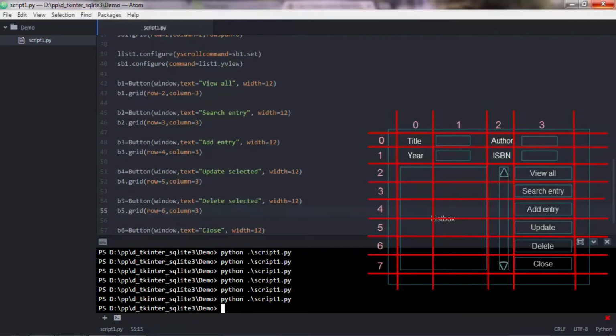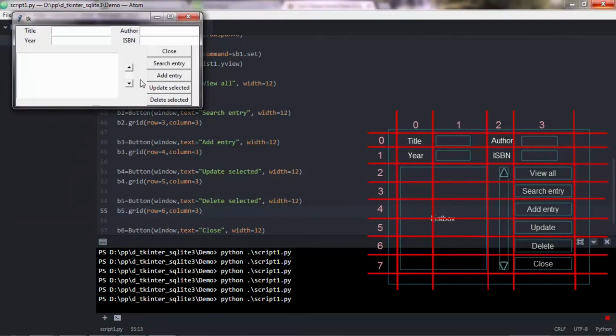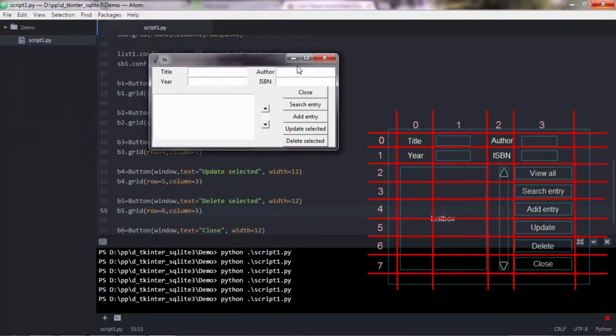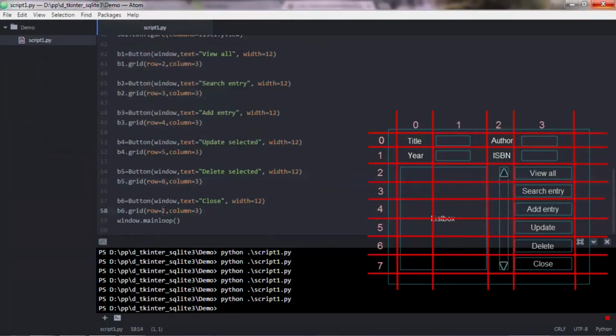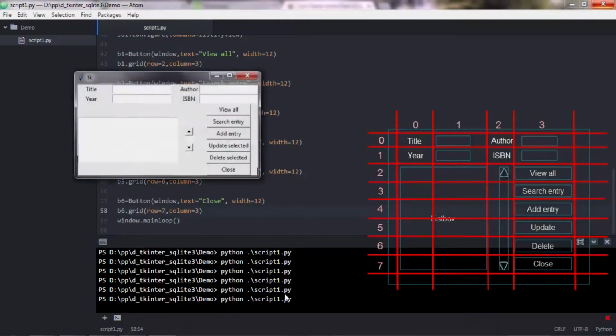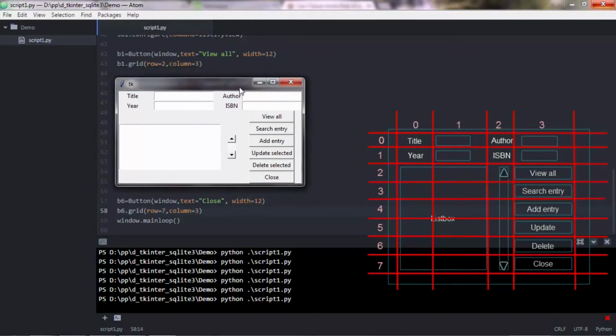Great, so let's see what we got. And boom! I forgot to put a row number for the close button. So 7. And now it looks better. So this was how to build a graphical user interface. Of course, these buttons don't do anything for now. So in the next lecture, I'll show you how to attach actions to this graphical user interface.